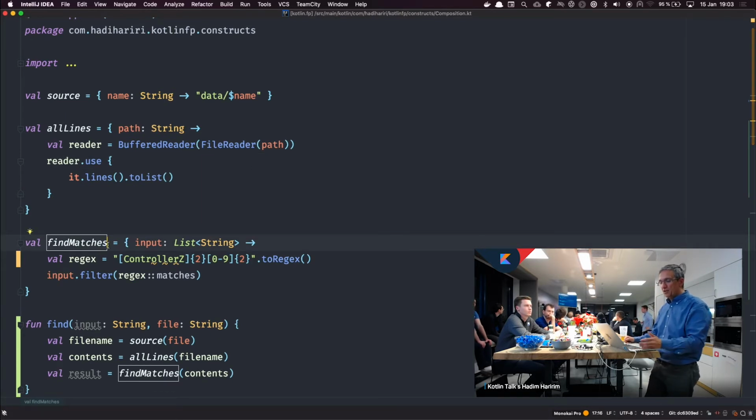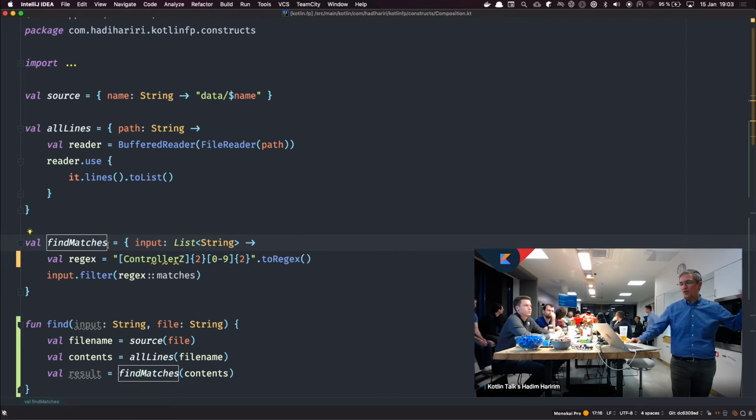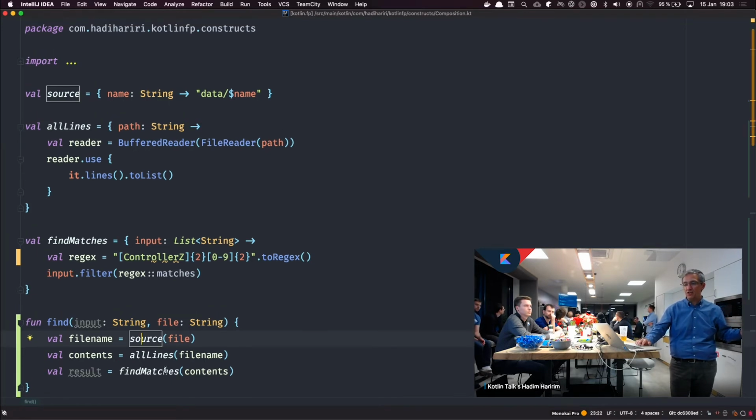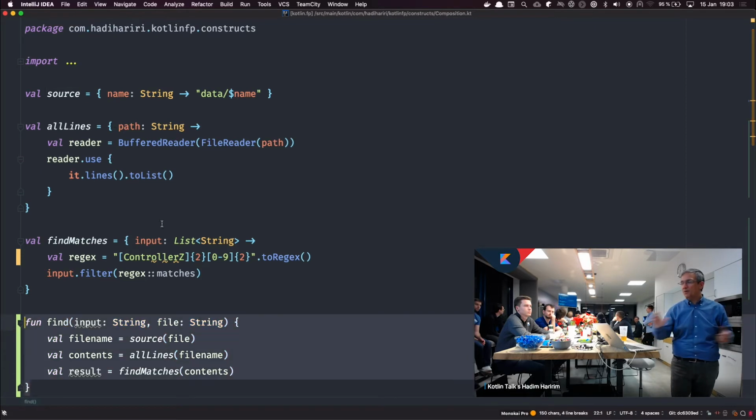So if I say to you, hey, I want you to create a function that finds all of the regular expressions, a pattern inside a file, how would you do that? Well, you could write a function that does file name source, gets the result of that, does contents all lines, gets the result of that, finds matches, and then returns the result of that, right? But you're actually defining a function here. But you've got all of these little primitive building blocks.